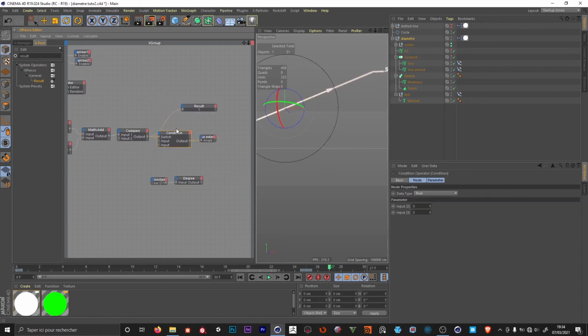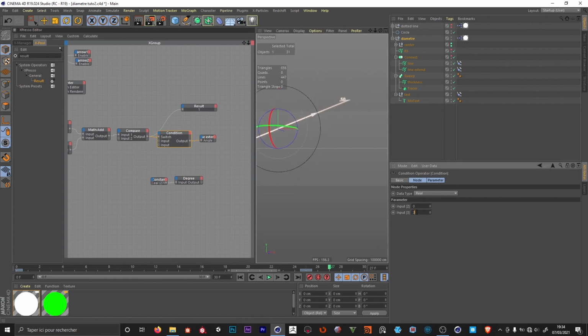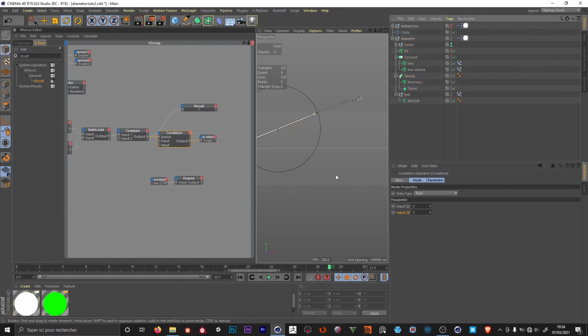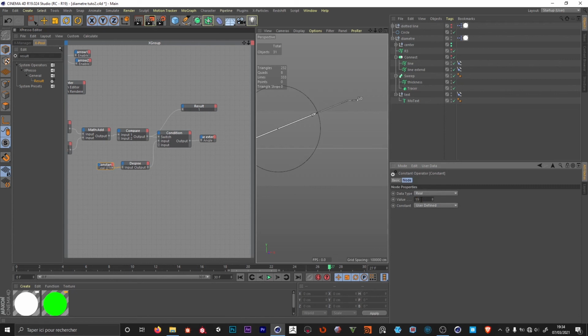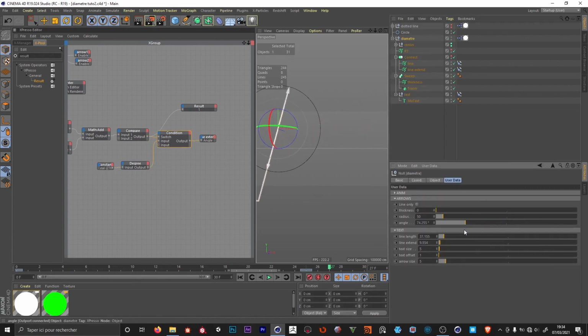So if we are on the right side, the result will be 1. So it's going to be the second input. And if we are on the left side, it's going to be the first input. On the right side, we want the angle to be at 0. If we are on the left side, we want to connect this in the first input. Here we don't want 270, we want 180. Now when I move the angle, the line is going the right way.